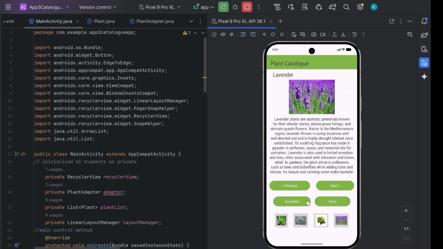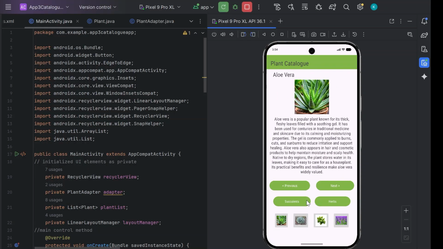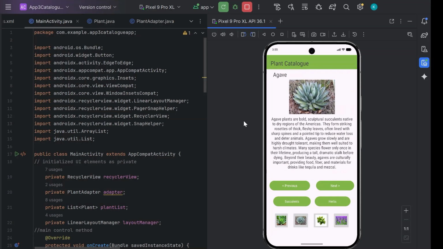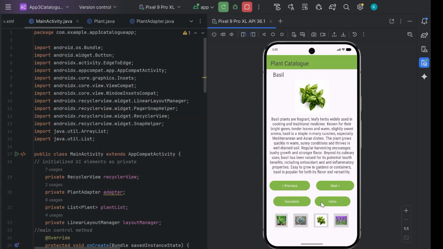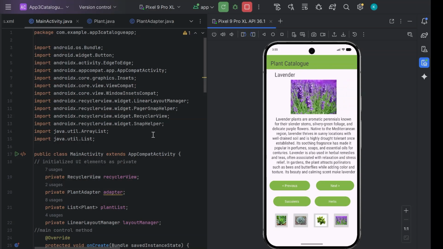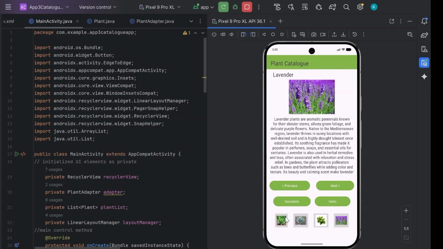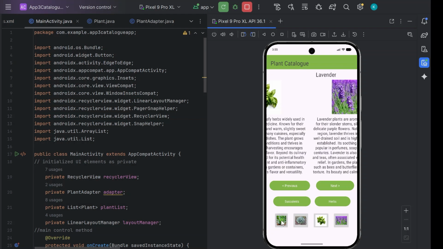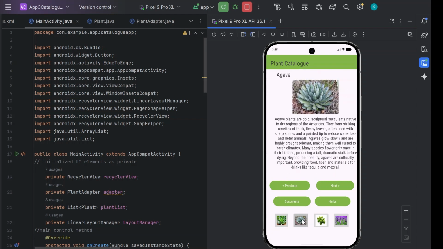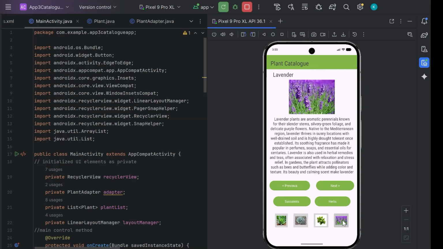I've also implemented 2 category buttons, which will take the user to the first plant of each category. Here we have succulents, where we have aloe vera and agave. And if we go to herbs, we have basil and lavender. There are also 4 image buttons that allow the user to go to whichever plant they desire by simply clicking the button.